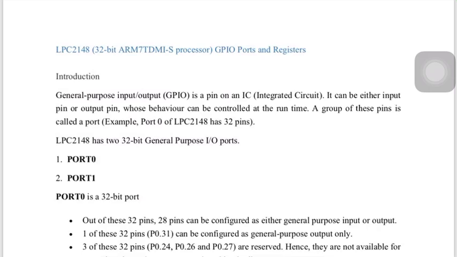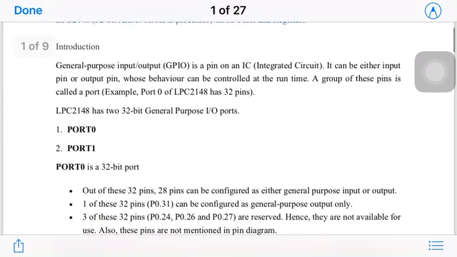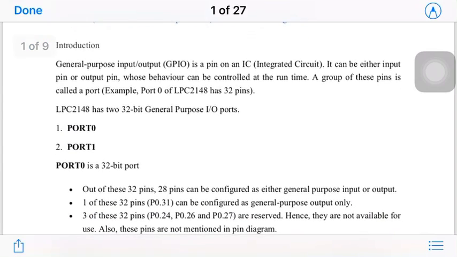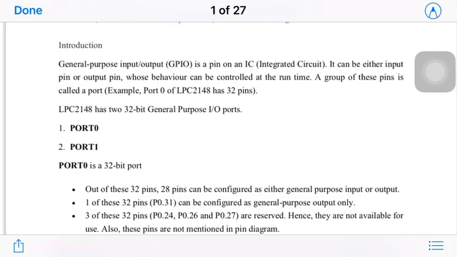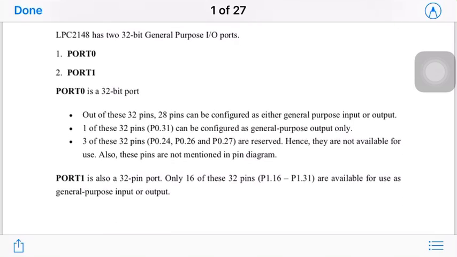This 64 pins we are dividing into 32 pins and 32 pins. That's why we have two ports, port 0 and port 1. Port 0 represents 32 pins and port 1 represents the other 32 pins. Port 1 also has 32 pins, but not all the pins will be available to the user. A few pins will be reserved.